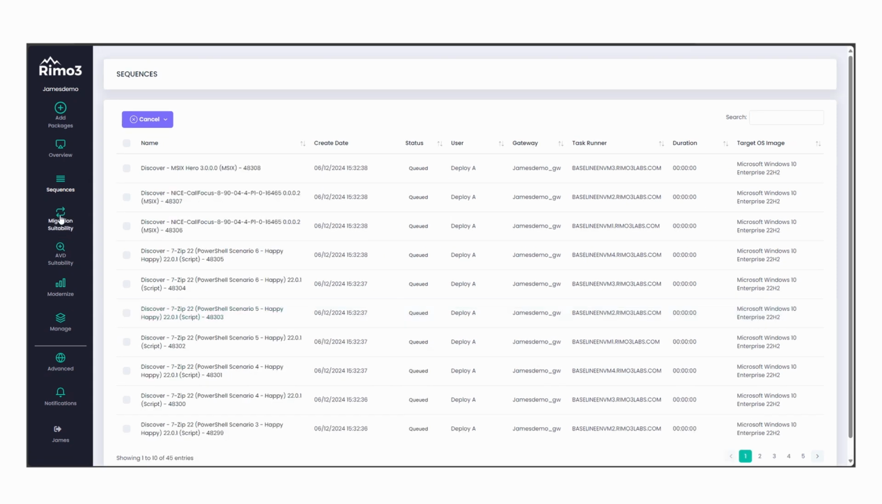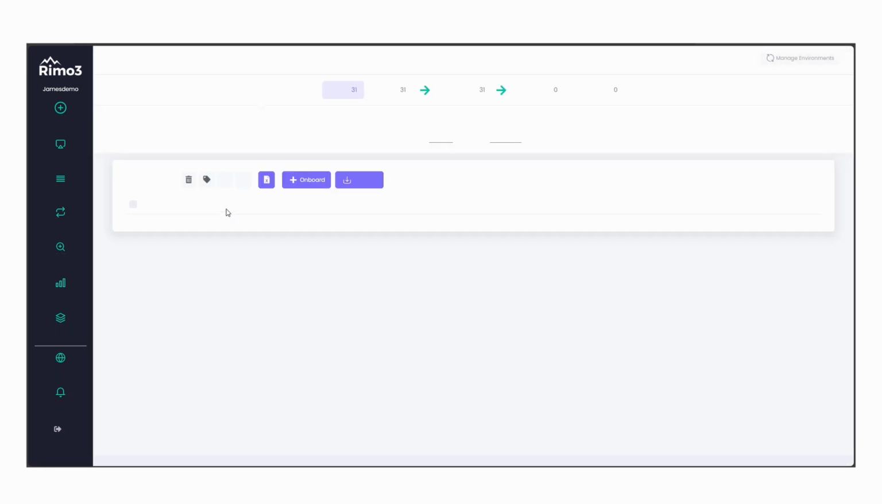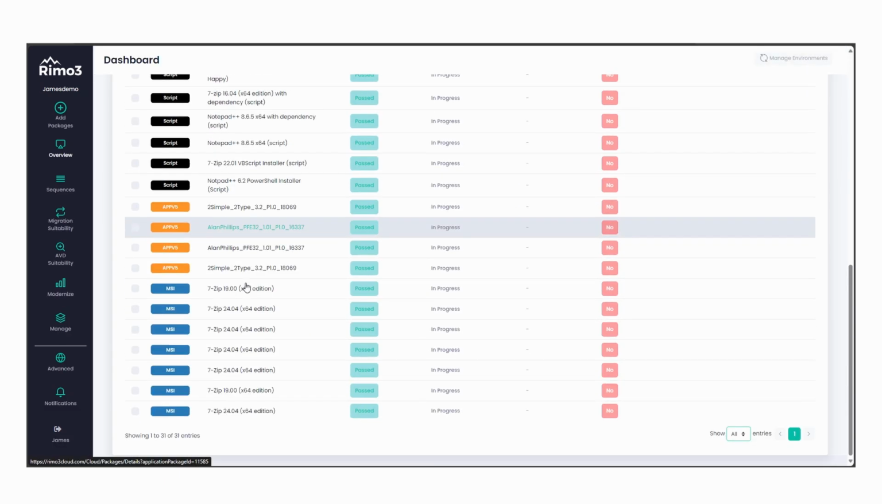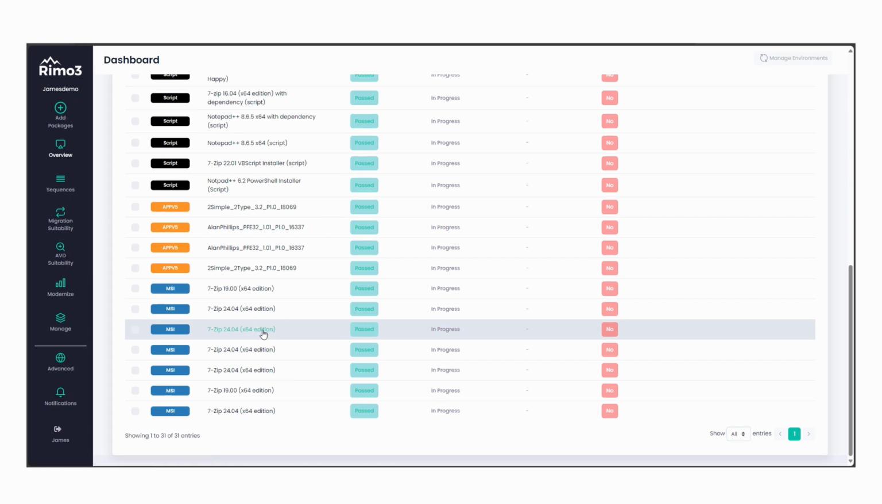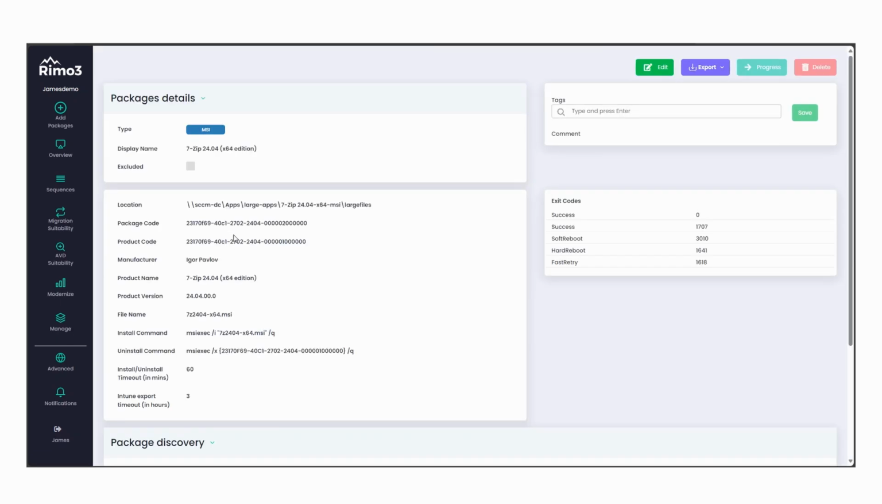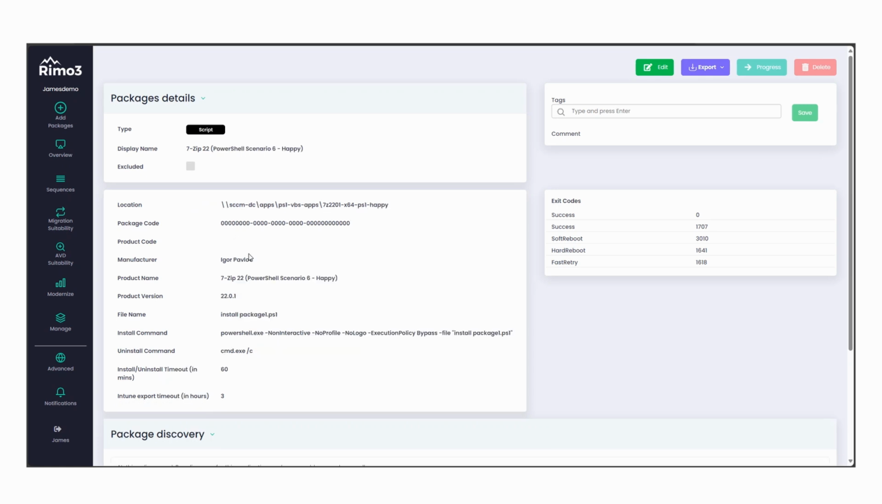Going back to the overview dashboard, we can see that all of the apps have been successfully imported. And if we click into any of the listed apps, we get more information on where they came from in SCCM as well as all of the metadata. And this information is consistent across package types if the information is attached to the application in SCCM.